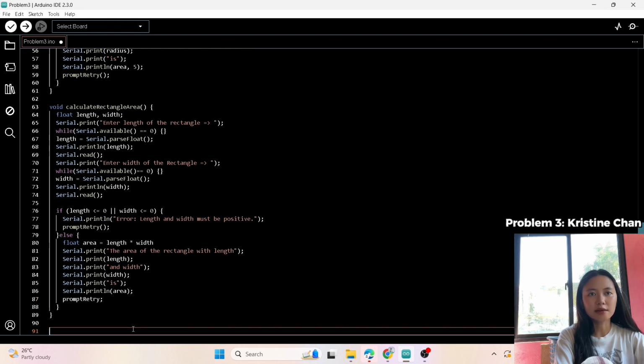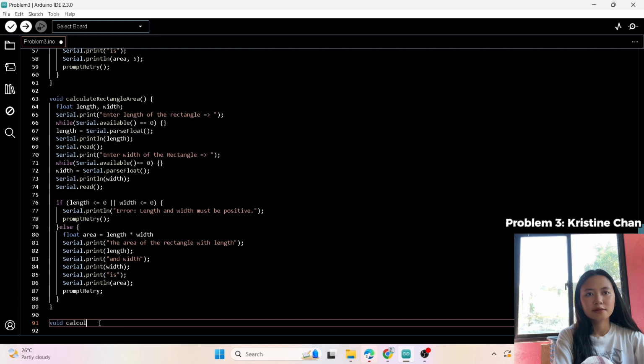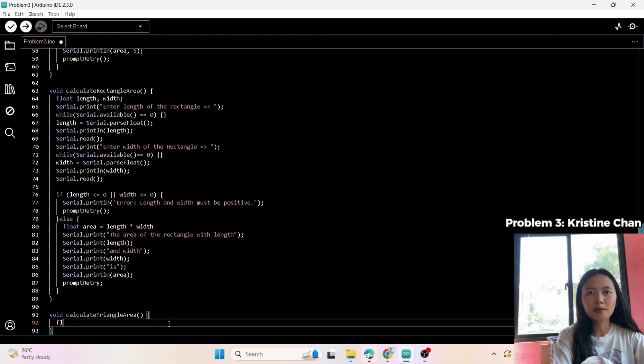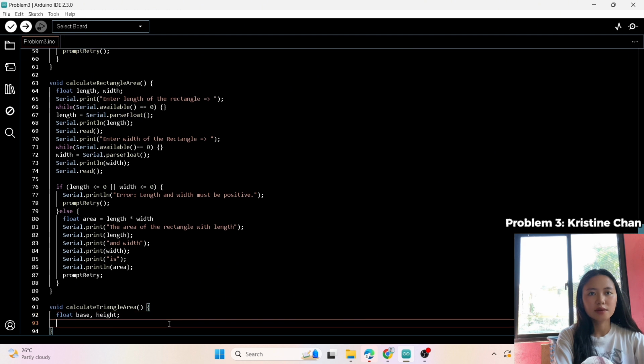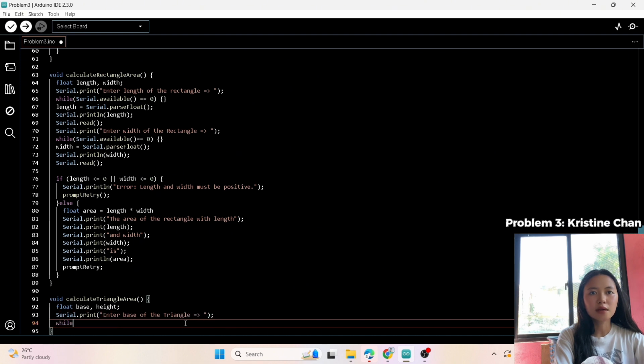Now, we will add the function definition for triangle area. First, we will declare variables to store base and height. Let's type float base, height. And then, prompt the user to enter the base of the triangle. Let's type Serial.print, enter base of the triangle. Next, wait for the user input for the base. Now let's type while Serial.available equals 0.